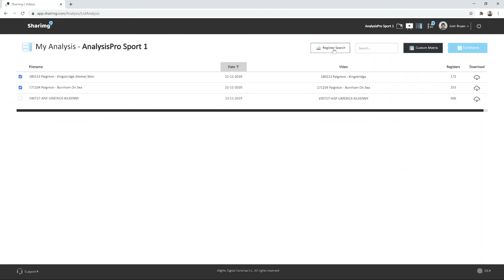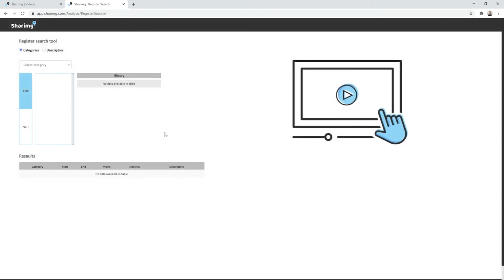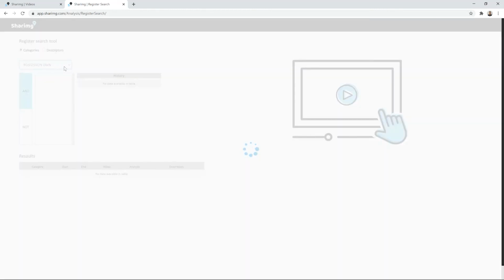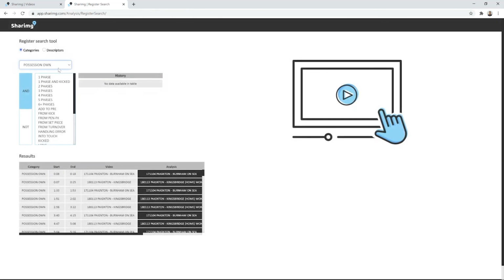If you want to go even deeper, you do have this option of register search. So once you've selected multiple games or a single game and you click register search, this is really useful if you know all the coding that's done for you, the names of the categories and descriptors, or perhaps if you've got individual analysis up here, so you could go and find your name if you've got a clip on there. So let's imagine this is your name. That's the name of the category, and then you can choose multiple descriptors.